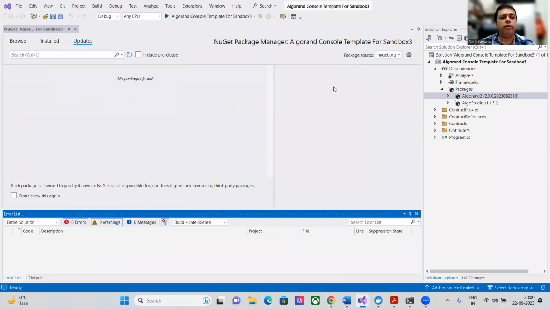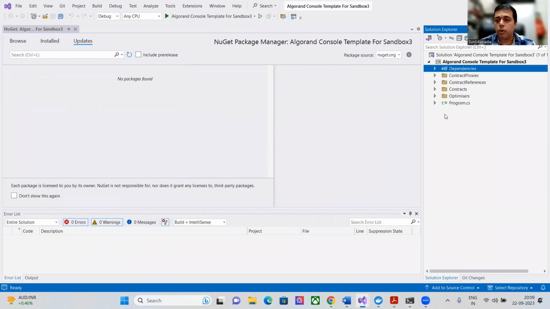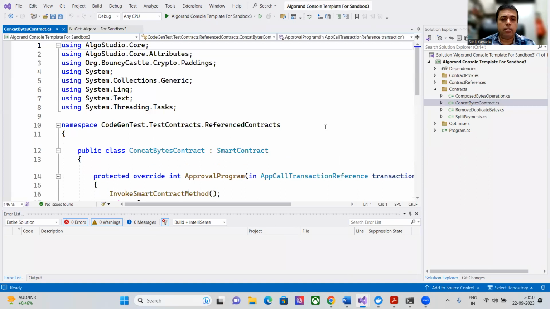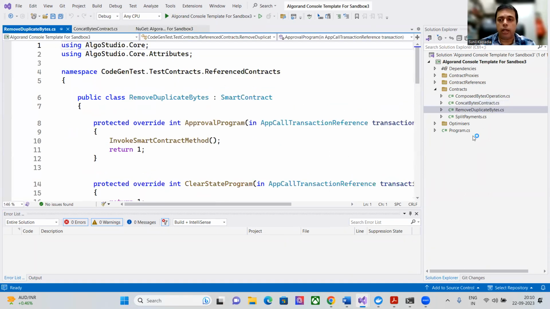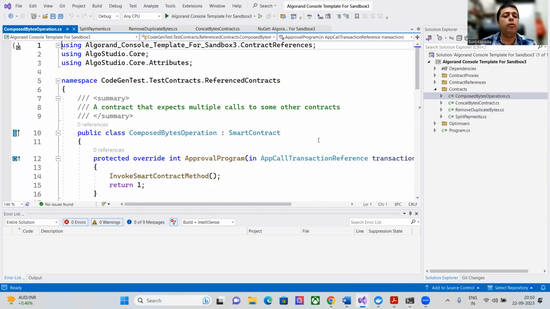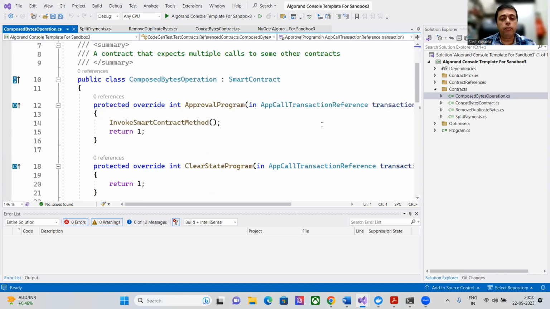But the question is, where are the files? I'm not able to see any contracts. I'm not able to see anything else. Something like the way in that particular PyTeal code we had hello world and all. So over here on the right hand side, expand the folder called contracts, and all the sample contracts created for you are on the right hand side, like concat bytes contract or remove duplicate bytes contract or split payments contract or composed bytes operation. So not a hello world kind of scenario, but again, very simple smart contracts are given to you, right?